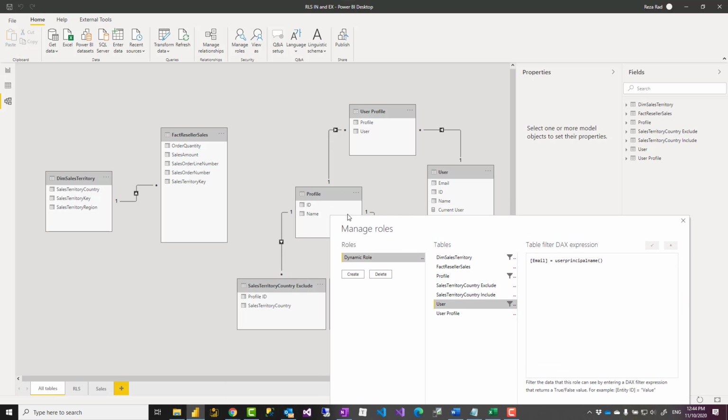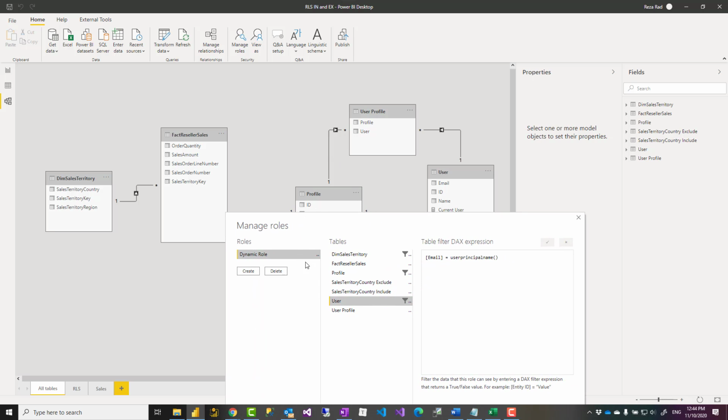and because the user table is filtering the user profile table, these two tables get filtered. However, the profile table itself doesn't. I explained that in the many-to-many relationship dynamic row level security pattern scenario. The way to solve it is to also filter the profile table, which I have done. I said filter it for all profile IDs that belong to this user, using again a DAX filter here.